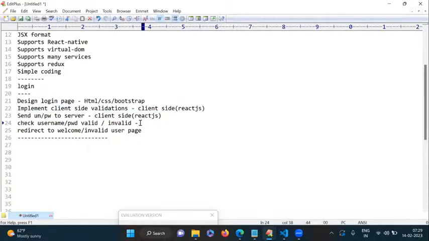Next, check whether the username and password are valid or invalid. From this point of view, the server-side program is executing. It is connected with the database and checks whether this username and password are registered or not. Once it is a success, meaning the username and password are valid, the server side sends one value. If it is invalid, it sends another value. Based on that, we navigate to either the welcome page or the invalid page. Then again, we take the support of the client side.